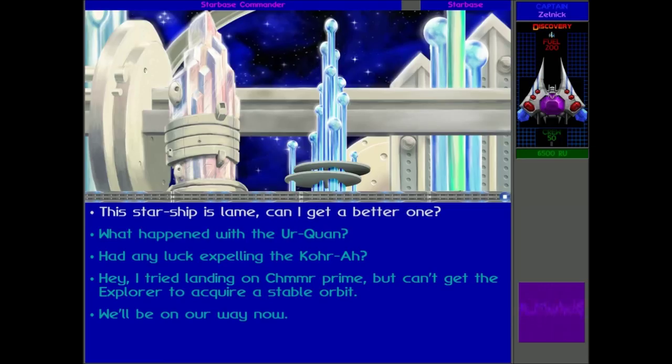Okay, this starship is not lame. Look how cool it looks. Looks amazing. Looks like a more epic avatar, more epic Chmmr, like a massive one. We already talked about the Ur-Quan, the Kohr-Ah, and apparently we haven't actually tried to land on Chmmr Prime yet, so let's just say we're on our way. Let's get going.